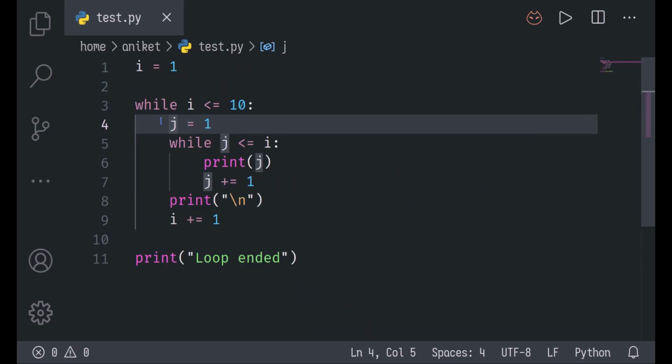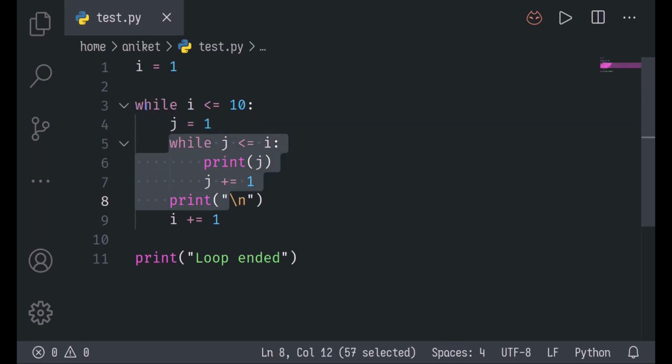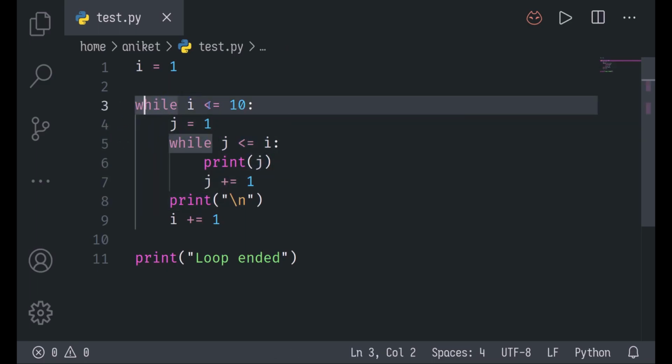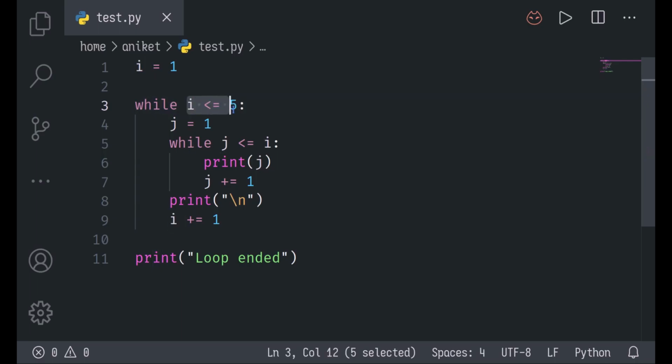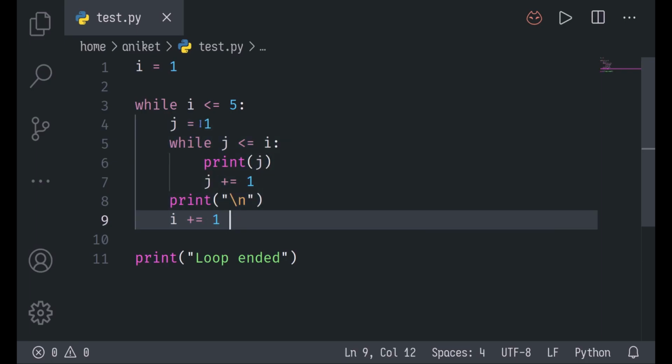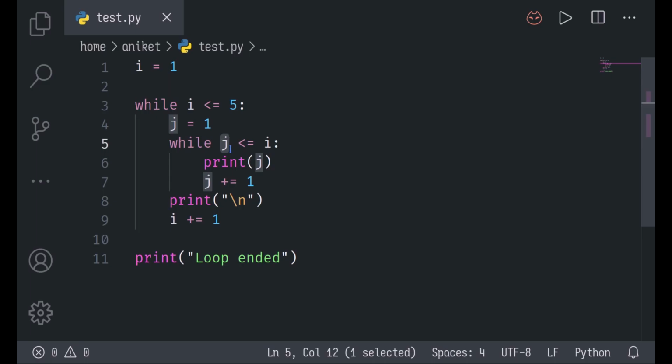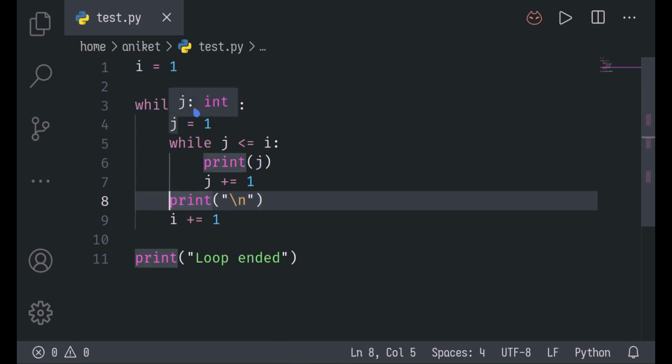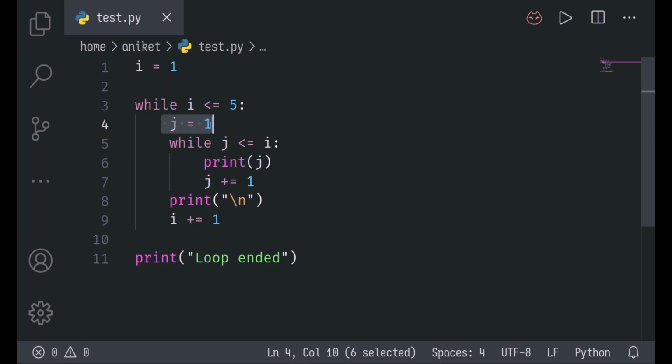So here I have some code. As you can see, I have one while loop inside another while loop. Let us read this line by line. Also let me change it to 5 because it will be easier to think about. First i is equal to 1. So 1 less than or equal to 5 is true. Now what happens inside this while loop? I first set j to 1, and then as long as j is less than or equal to i, I keep printing j and increase j. Once j is greater than i, this while loop will stop, and then I print a new line and increase i. So when i is 1, j is also 1 at first.